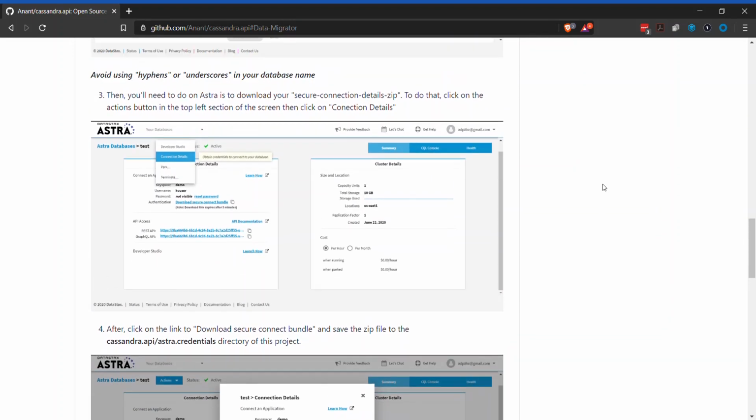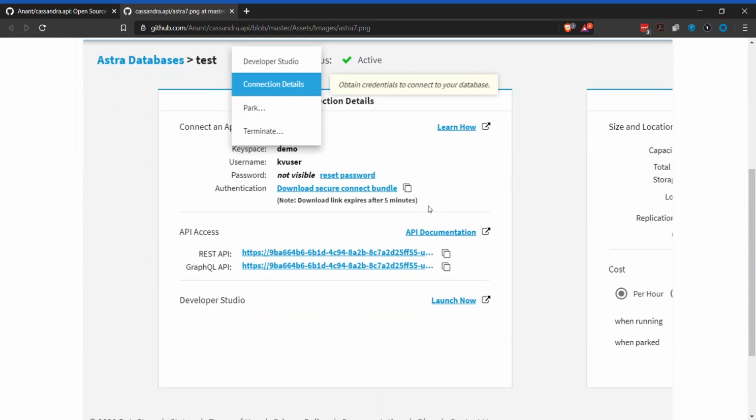Once you have created your database and that has spun up, you're going to need to download your Secure Connect bundle. Basically, this is a zip folder that has all your login credentials for Astra, and those are needed to connect from our program to your Astra instance.